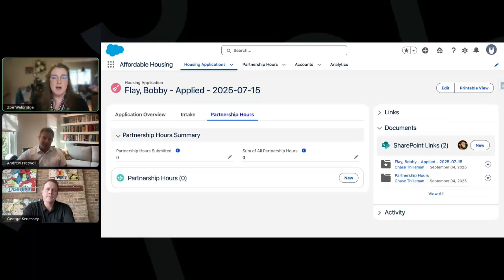It's pretty common that we would have agreements with the applicants to do community or education hours as part of their application. This allows us to send Bobby a template email, or really there are all sorts of ways you can do this, but provide Bobby with a specific link where he can submit his own partnership hours that are related to his application. And I can show you that here.